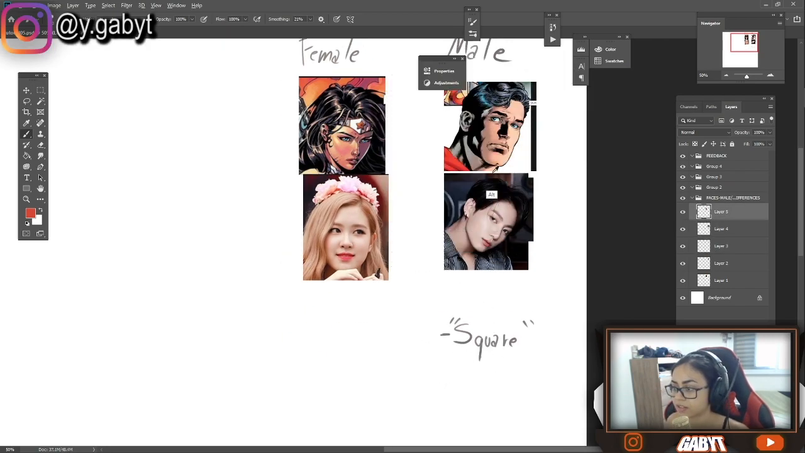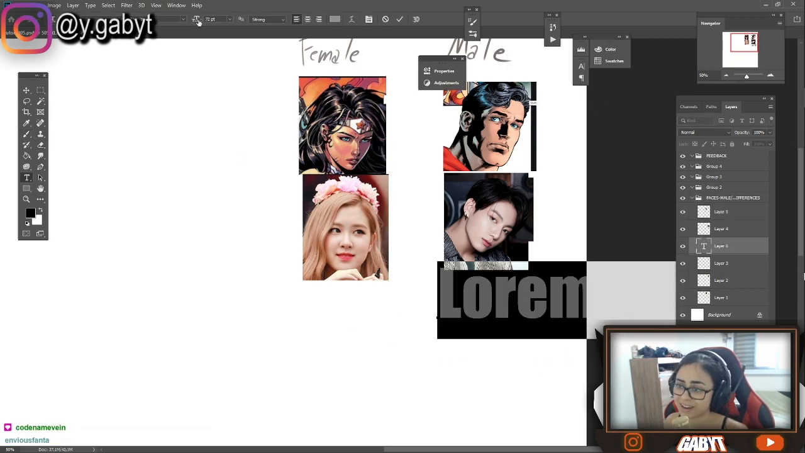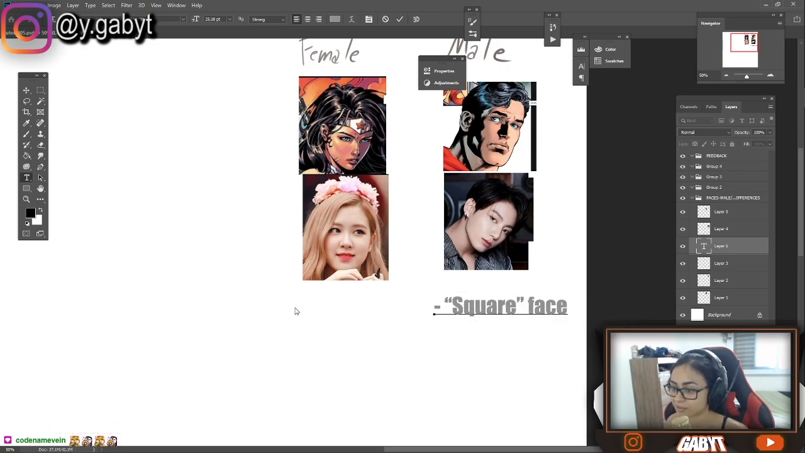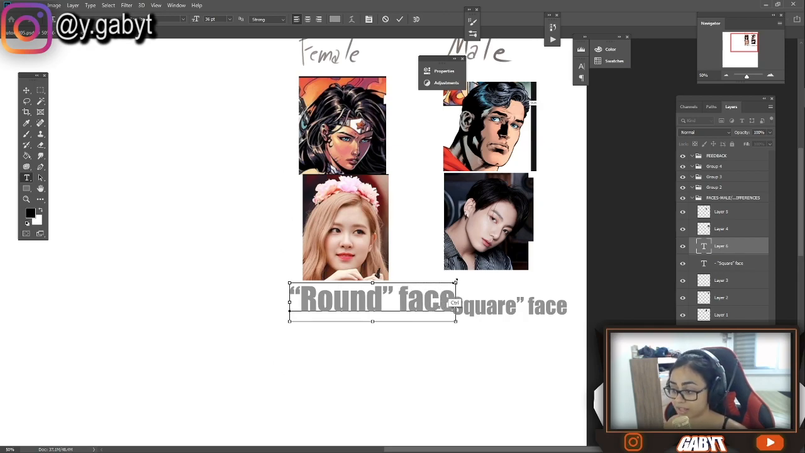The face tends to be more square. On female faces, round face. That's what they tend to make.